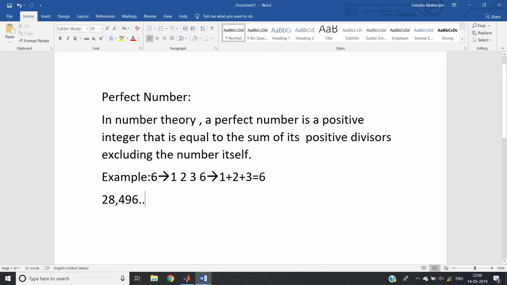See, to check by which numbers 6 can be divided, we need not check from 1 to 5. Basically, this is the simple concept. If a number is denoted by n, then the maximum possibility that n can be divided is by n by 2. Like 6, you consider 6 can be divided by 3, maximum up to 3, and then by 6 itself it can be divided, but we are not considering that number itself. So maximum divisibility can be done up to n by 2.